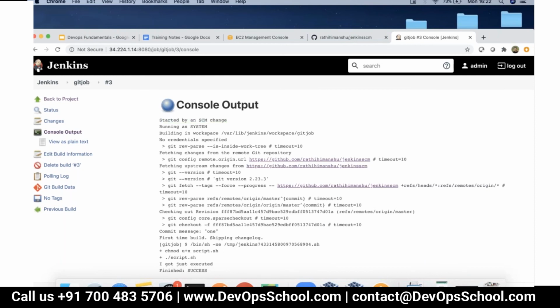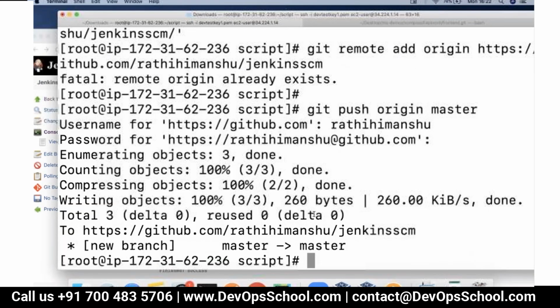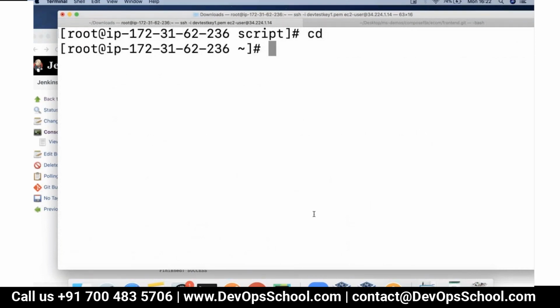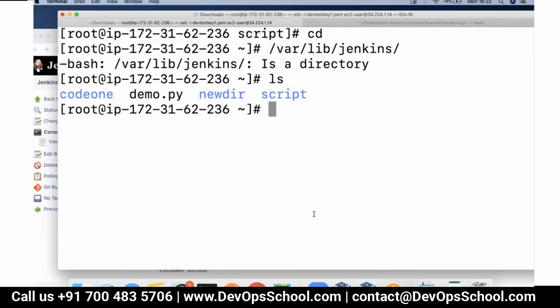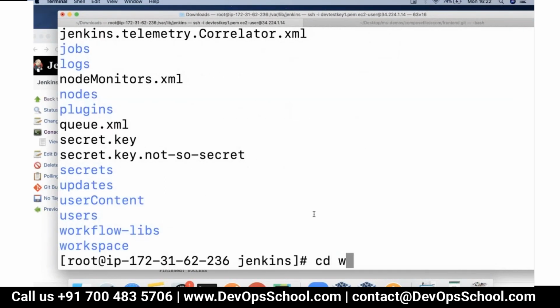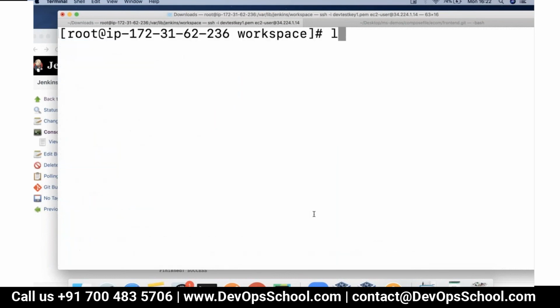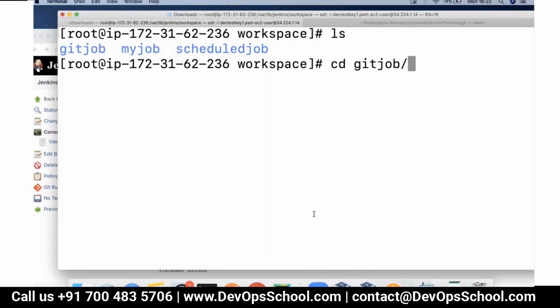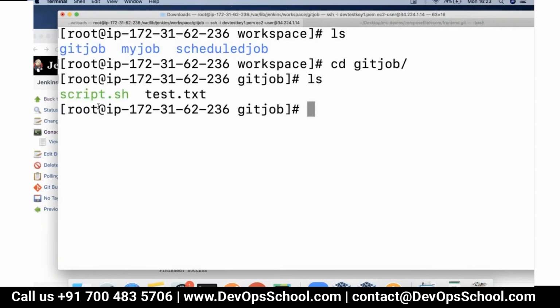And what really happened is it did git fetch. So that means the entire code was cloned locally. Once it was cloned, it made that script executable, and it executed, right? And we can see whatever the script content is executed. Now if you go to this workspace, var lib jenkins workspace, cd git job. Look, you can see here script.sh is automatically cloned, right? We can see, right?